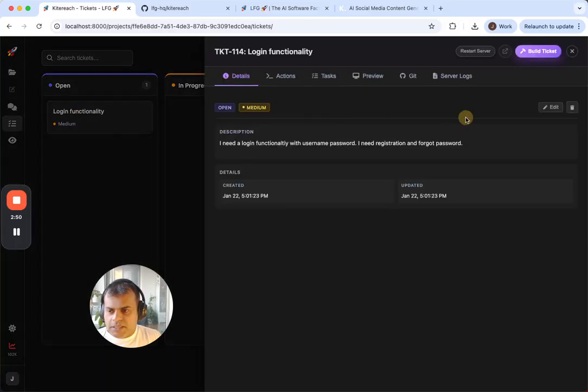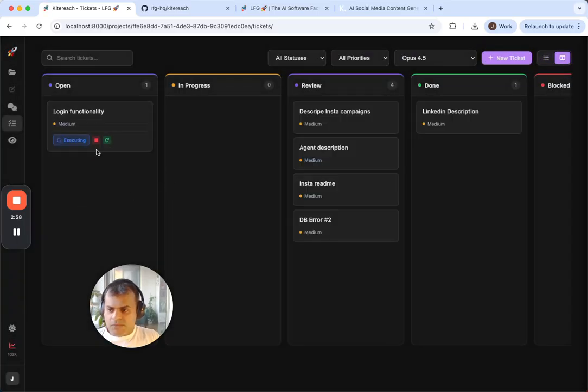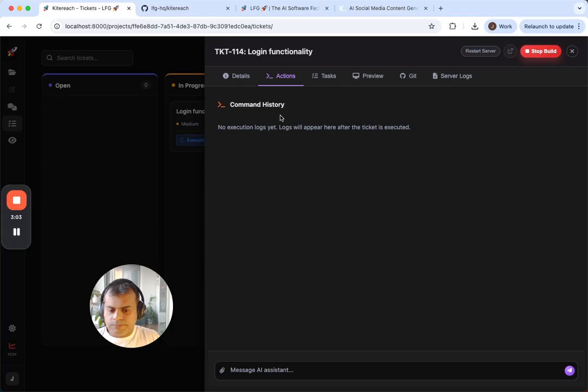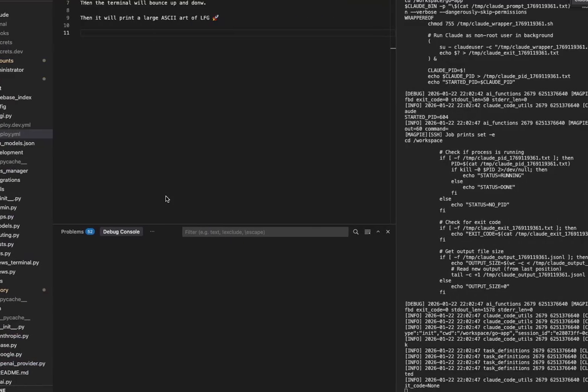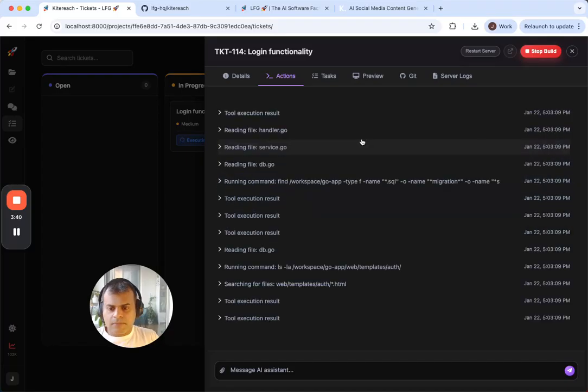So we are here and I am going to click build ticket. As you can see here, it is executing. I'm going to move this to in progress. I might be speeding up some of this section, because this could get a little bit long depending on how much time it takes. Okay, so here it is starting. It says it will start by understanding the existing code base. As you can see, it is reading the code base here.